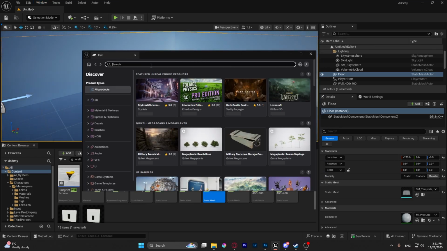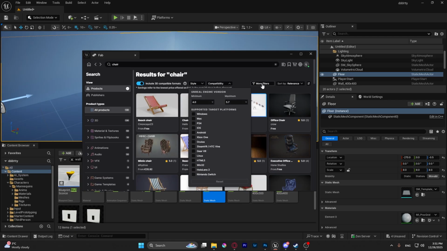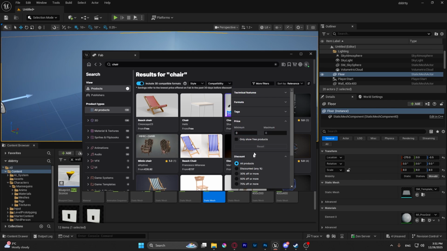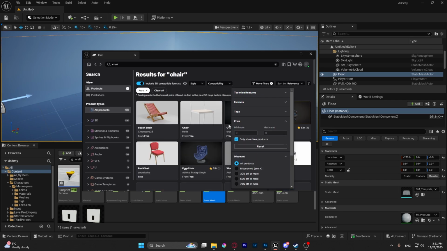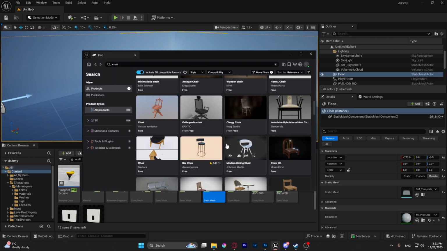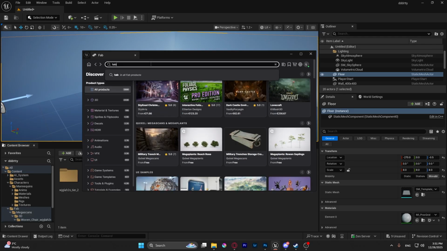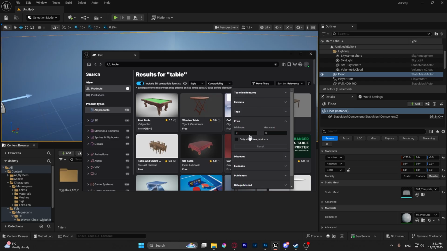You can actually just search for, for example, a chair, and there will be a lot of free chairs. You can go to filter, prices, and show only free products, and you will see a lot of different kinds of chairs. Now I don't have a table, so we're gonna go and search for a table. And once again, I don't want to pay any money.